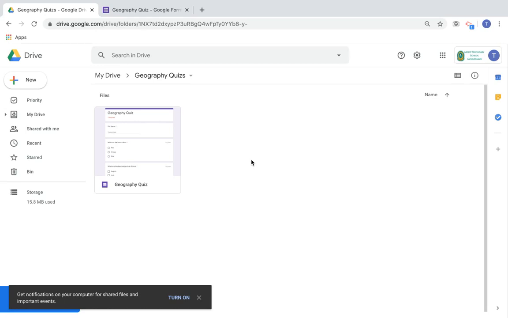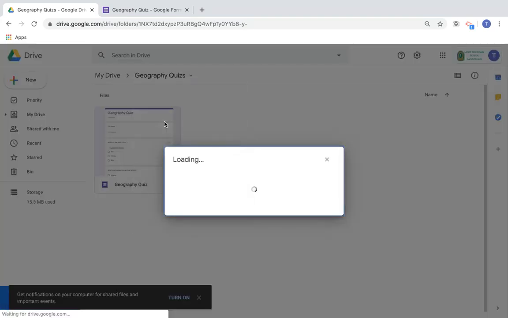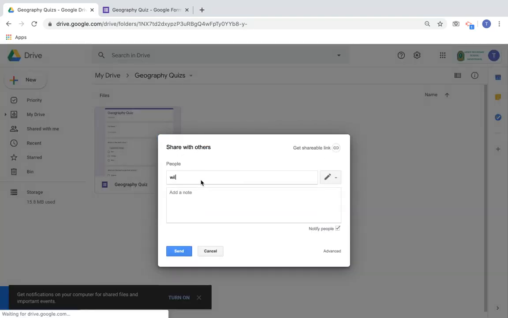Now, at the moment, all of the responses for all of these are all feeding into the one place. If you want to share this with your colleagues and you don't want to be receiving all of your colleagues' students' answers, what they will need to do is they will need to copy this quiz. So first of all, you're going to share this folder with them. So if you click up here, you're going to click share, and then you can choose their name by typing it in here. So I'm going to share it with myself and click send.